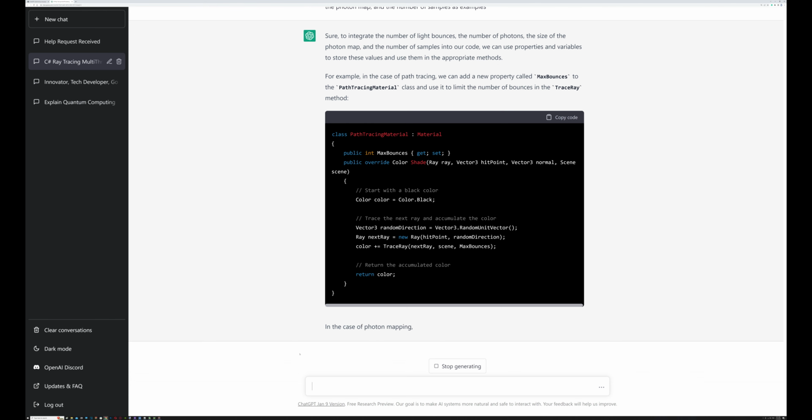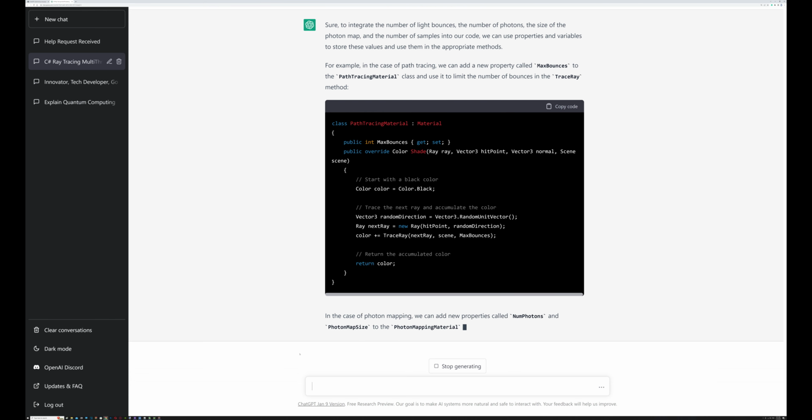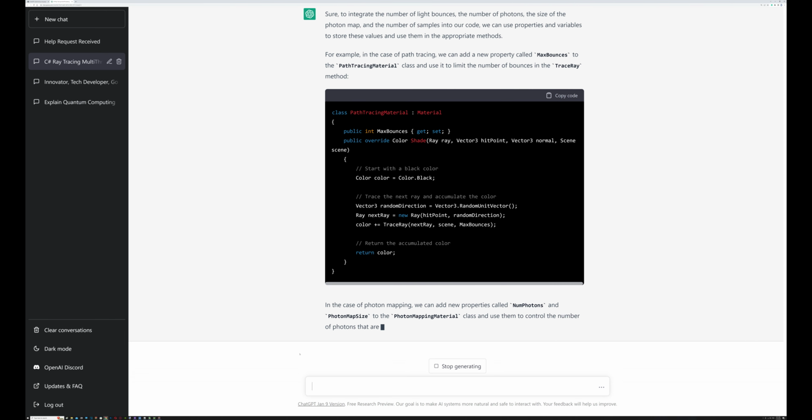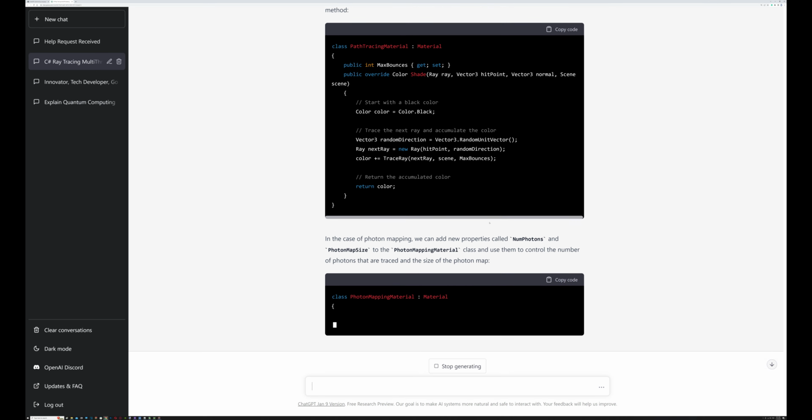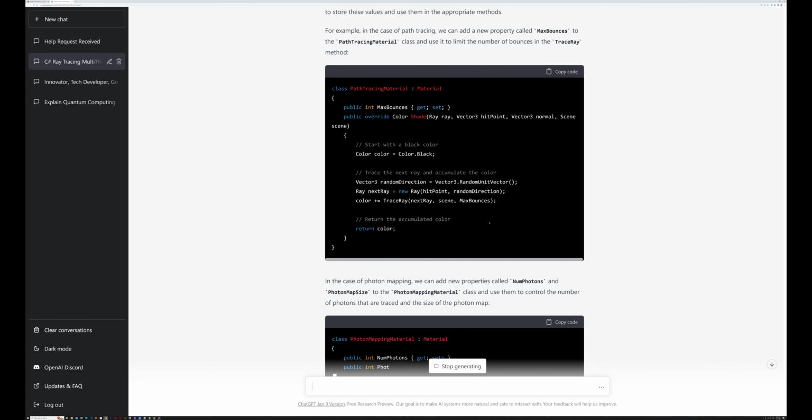For example, in the case of path tracing, we can add a new property called max bounces to the path tracing material class, and use it to limit the number of bounces in the trace ray method. As you can see, we're extending the class material with the path tracing material data.